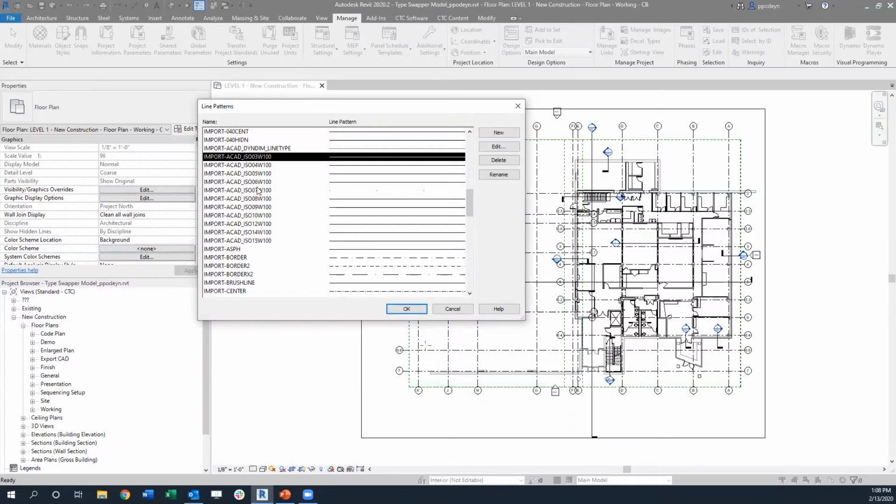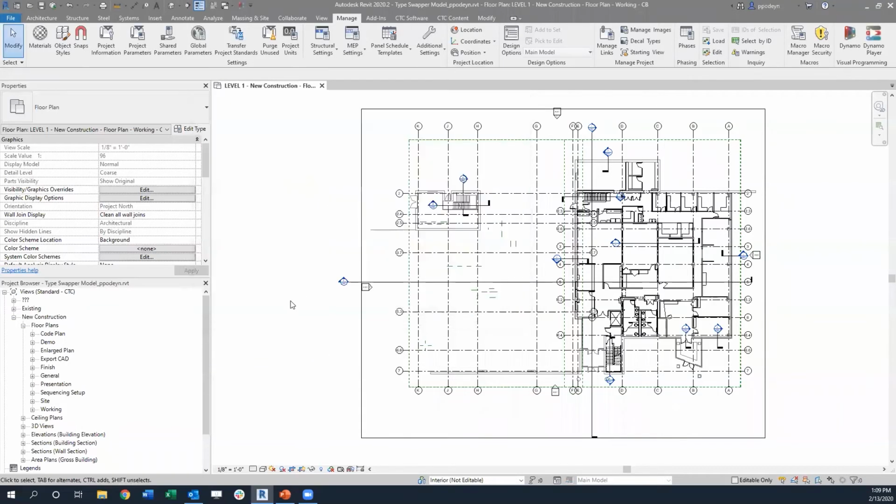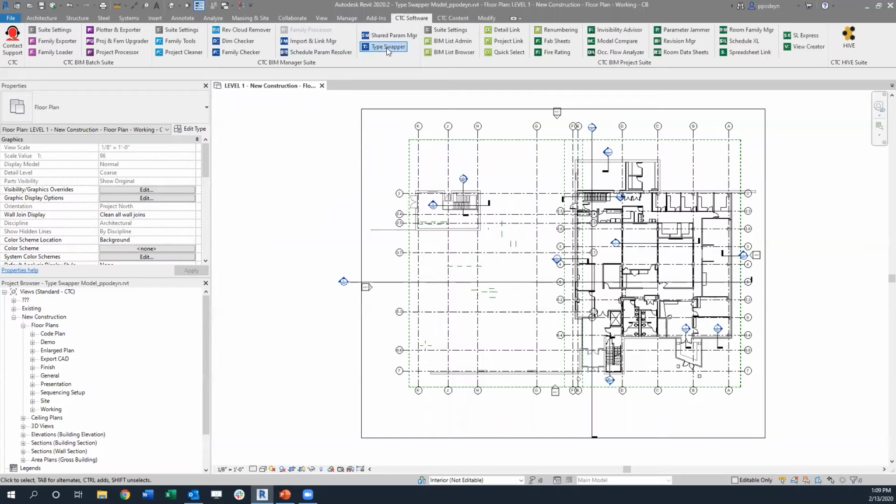We have a question. Will the type swapper reach into legends and drafting details to swap? So it'll reach into the legends and drafting details for the various types of text. Yes, this is covering project-wide legends, details, text on sheets, text in views, that sort of thing. It'll reach that. So go ahead and hit cancel there. Go back to the type swapper. Any other questions so far?